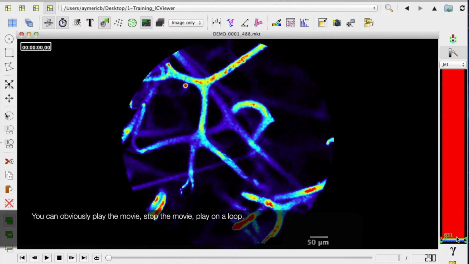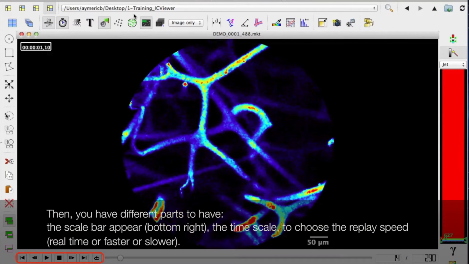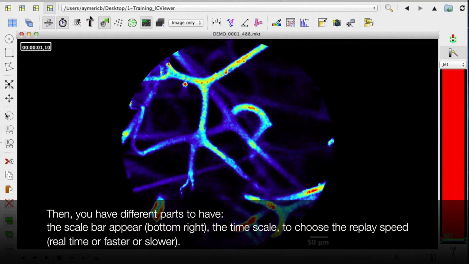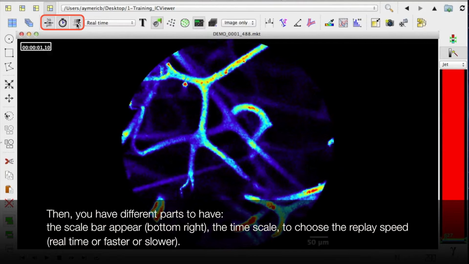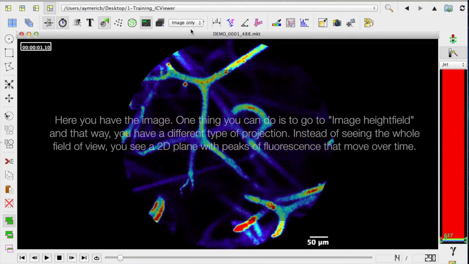So you can obviously play the movie, stop the movie, play it on loop. Then you have different parts. To have the scale bar appear, bottom right, the time scale, to choose the replay speed, real time, or faster or slower. I won't go into all of these. Here you have the image.